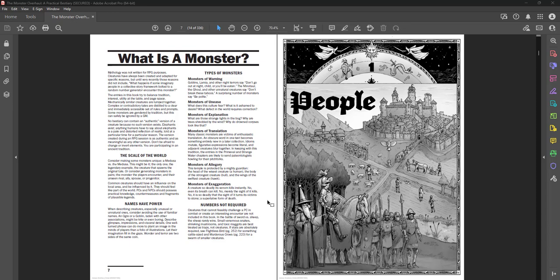Monsters of translation, right? These are really, really funny. Creatures that were one normal thing, and then an obscure word became something new in a later collection. And so over time, people started to treat this as a monster. But in the original, it was nothing like that. Monsters of allegory, right?